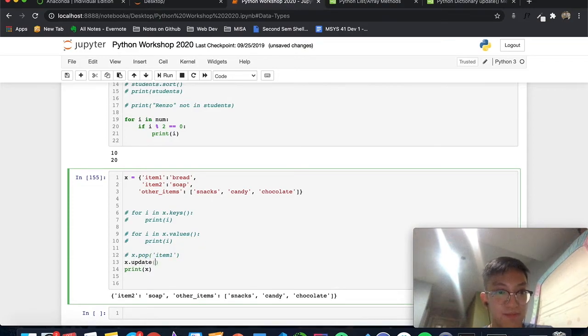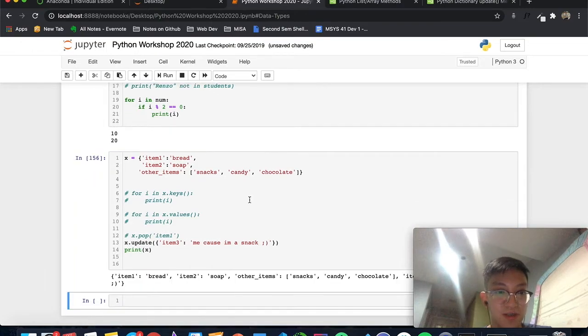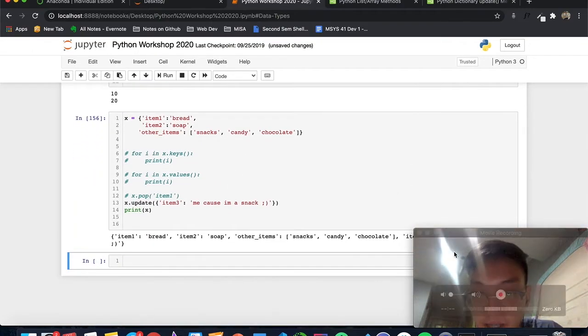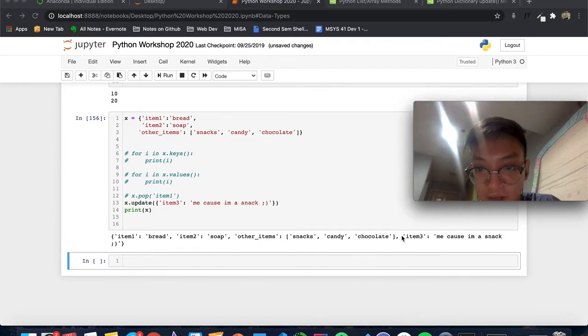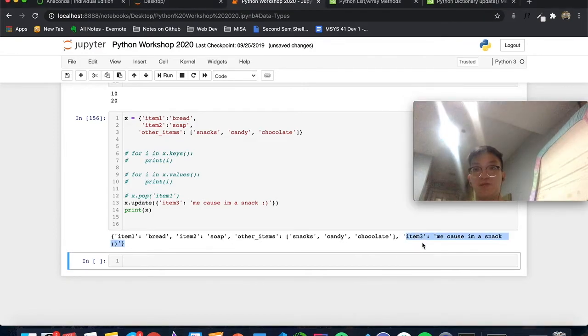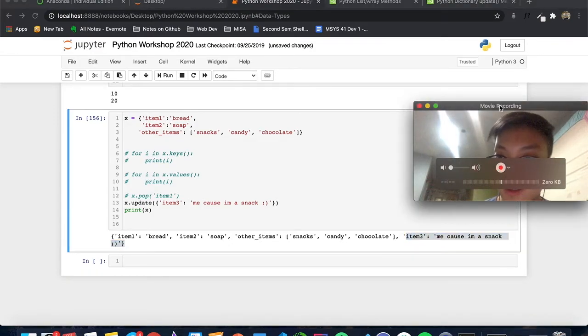x.update. Let's put item 3. Then, let's say item 3 is me, because I'm a snack. Wink. Now, as you can see, item 3, I'll move my camera now, item 3 is now inside the dictionary. Item 3, me, because I'm a snack. Yes.